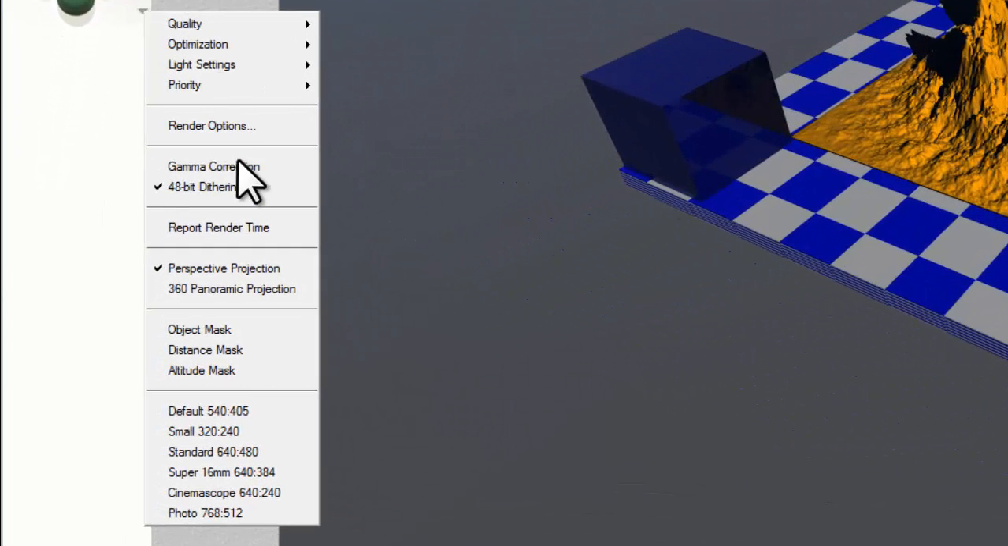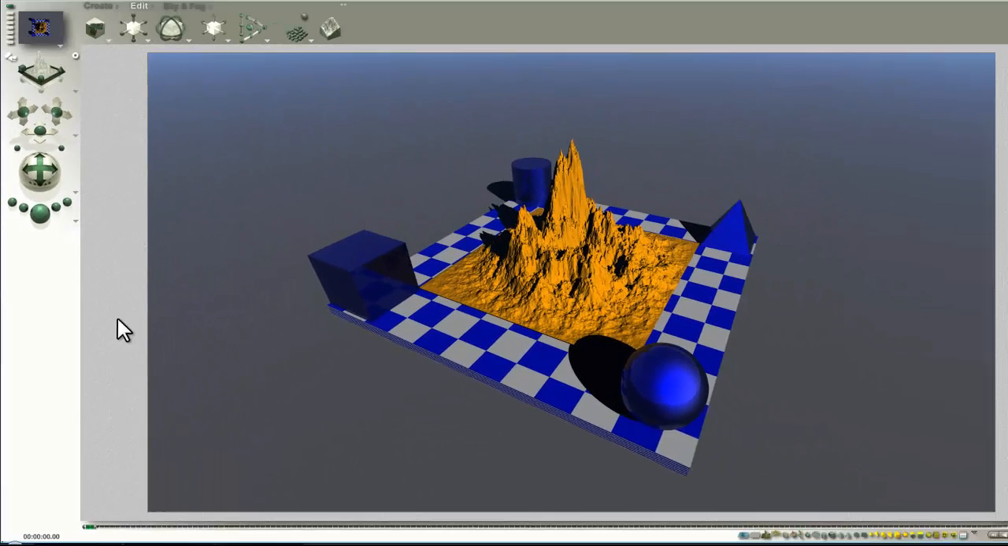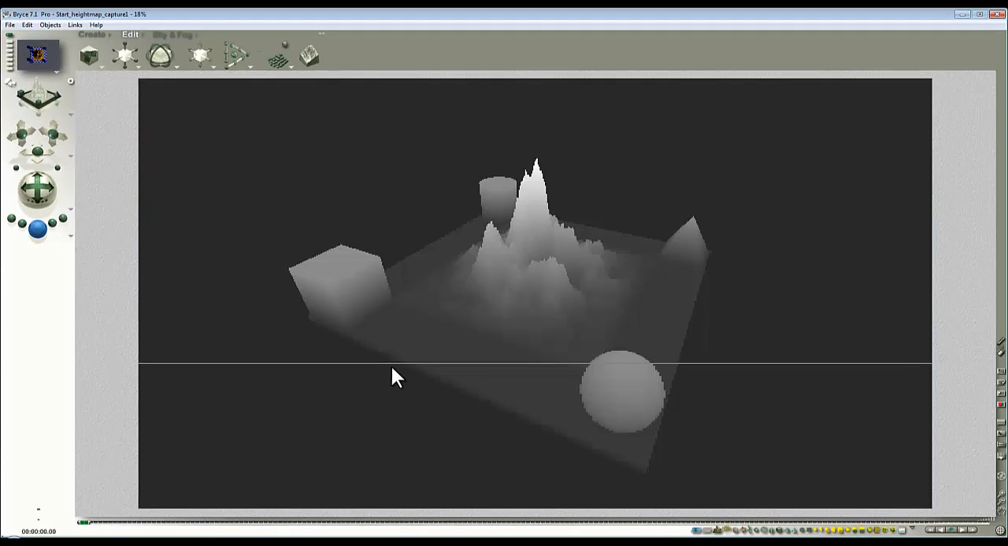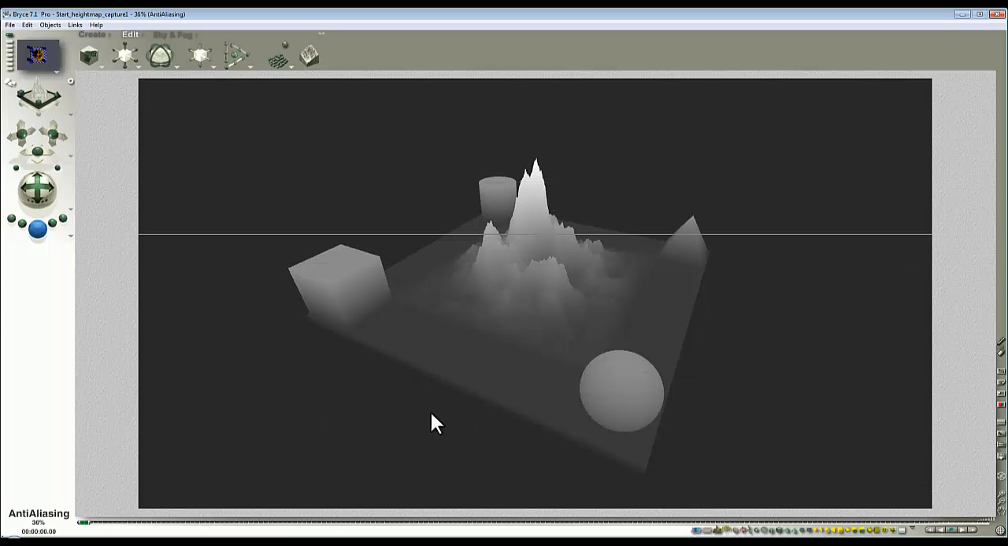So to start with, we don't need 48-bit dithering when we're capturing the altitude mask because that introduces noise, and you definitely don't want gamma correction checked because that changes the linearity of the height map. So this is the altitude masking that we're going to use. If I now engage that and just give it a quick render, you can see that we've got fully black where the ground plane is. So that's wasted information. We've got white where the top of the terrain is.